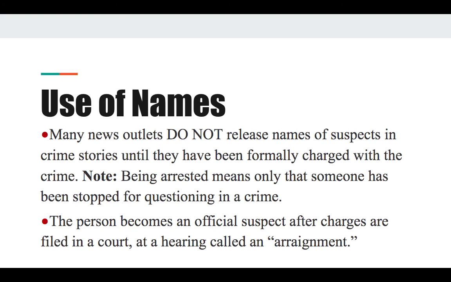Use of names. So many news outlets do not release names of suspects in crime stories until they have been formally charged with a crime. So being arrested means only that someone has been stopped for questioning in a crime. The person becomes an official suspect after charges are filed in a court at a hearing called an arraignment.